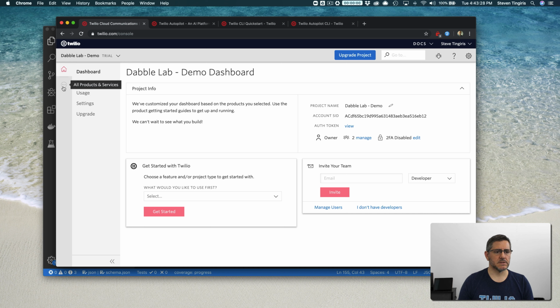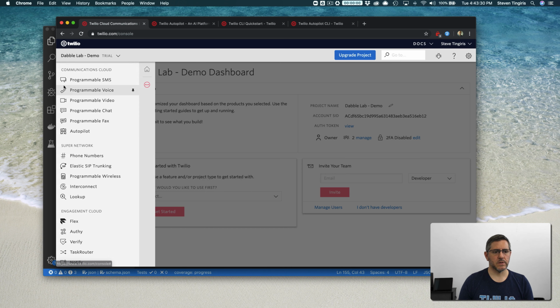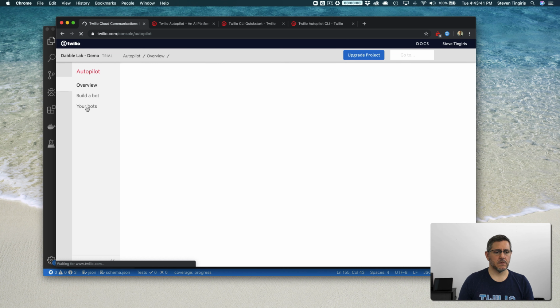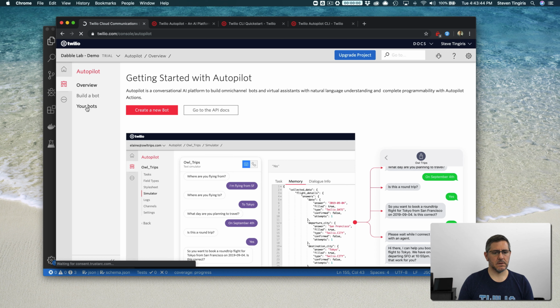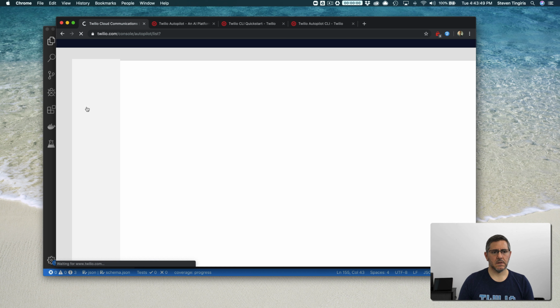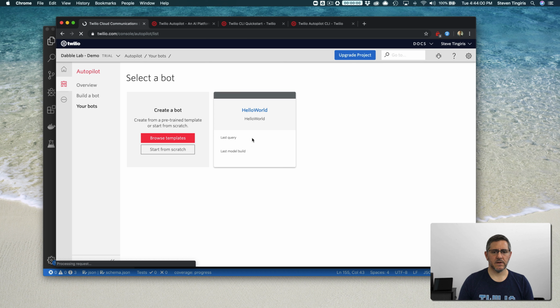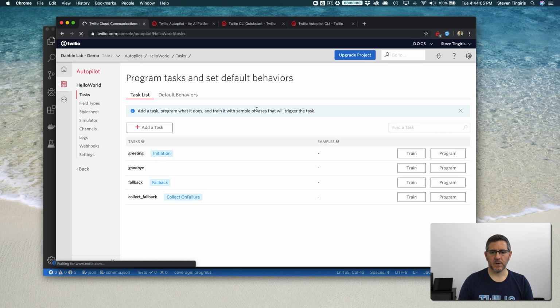But we'll go out to the Twilio web console just to take a look. If you log into the Twilio web console and go to Autopilot, we should see our new bot that we just created out here. Go to your bots. This is part of why I like working from the command line, so avoid slow internet days. Okay, here we go. So this is our Autopilot bot that we just created using the Autopilot plugin.